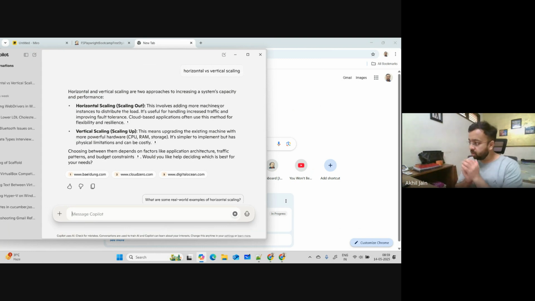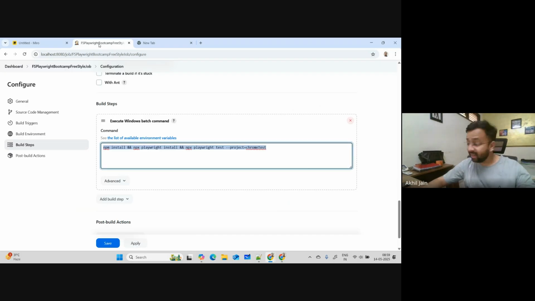Vertical scaling is where you have a T2 micro and you want an 8 processor machine. You say, okay, I will buy a better machine, but I will still have only one machine. Scaling up means upgrading the existing machine with more powerful hardware. This is called vertical scaling. Horizontal is you add more machines. These are good terminologies to remember, because people ask these questions in interviews also, whenever people ask for test DevOps.